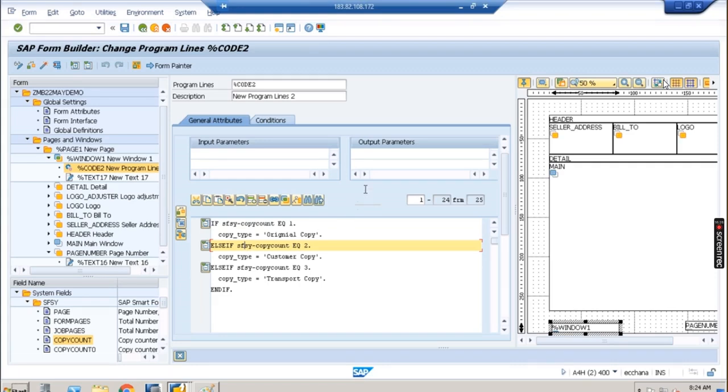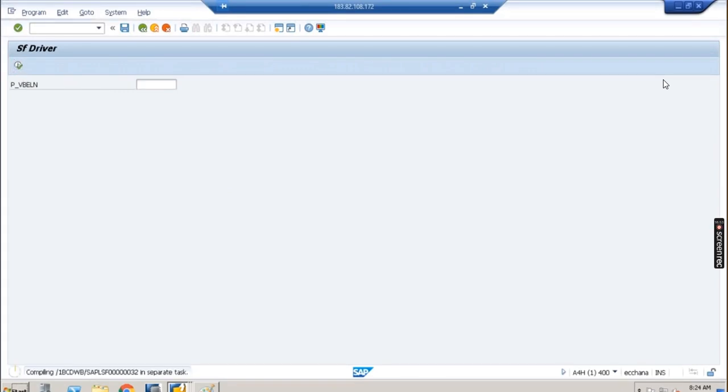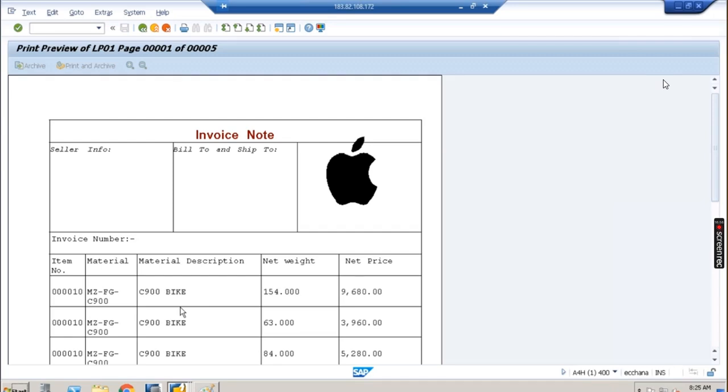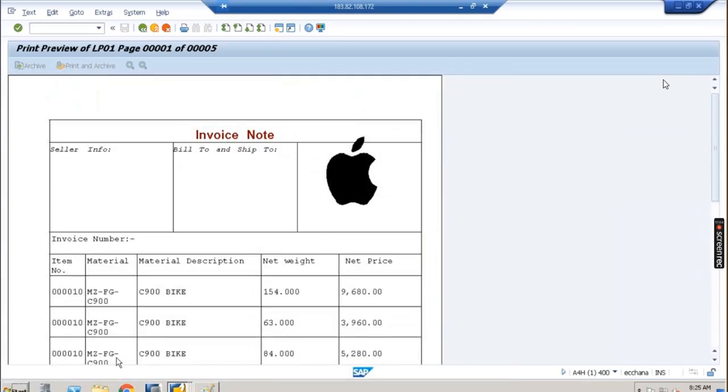But one thing you will have to do here, see the output parameter is there. This copy_type you will have to use inside this output parameter, then only you'll be able to get the output. Activate this, and now it is telling that it is activated. Earlier no message was coming when I was clicking on the activate button. Now run this once again and we'll see the output. Now you can see that the original copy is coming.